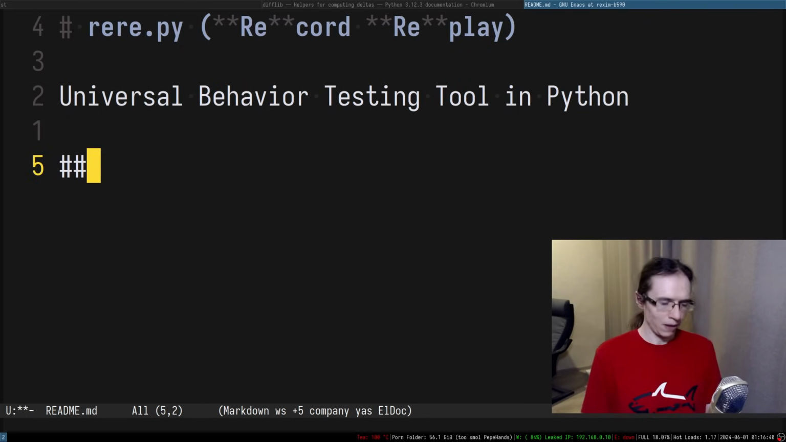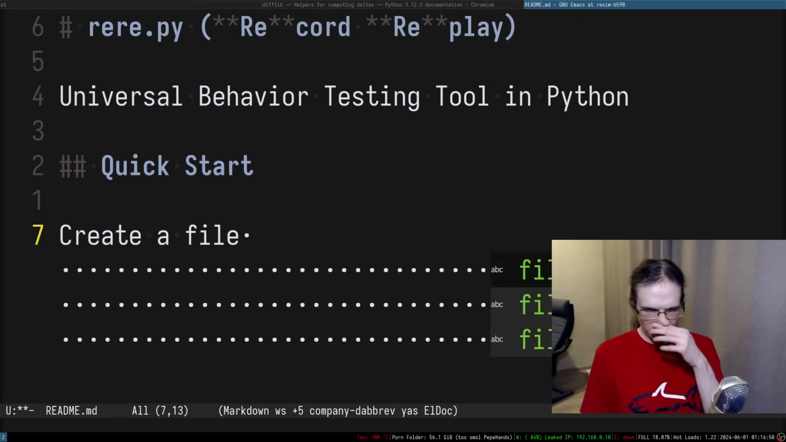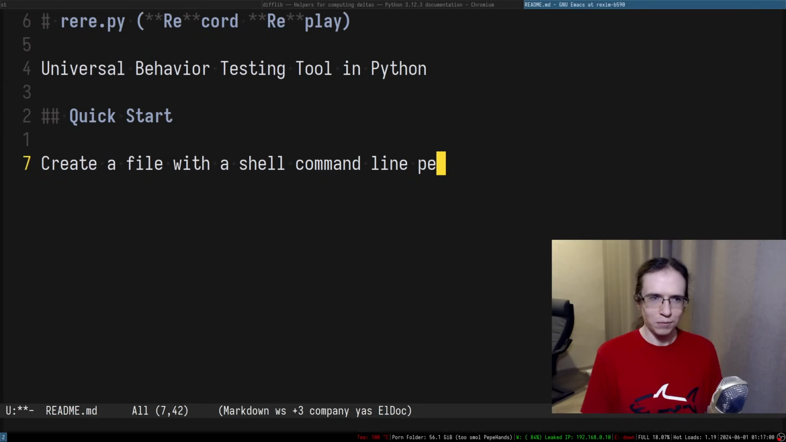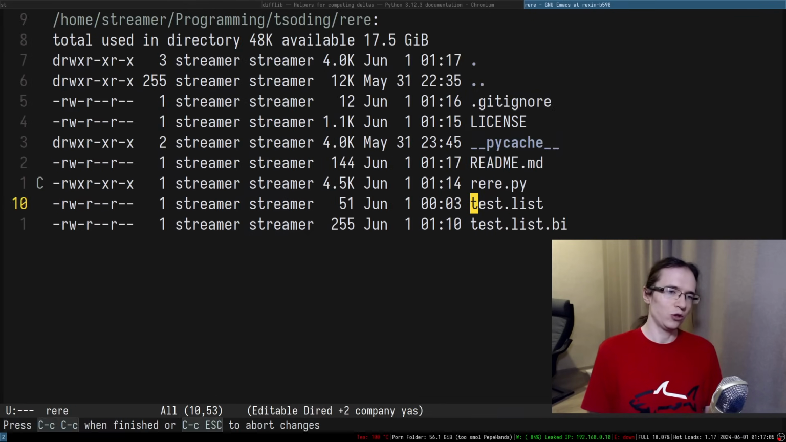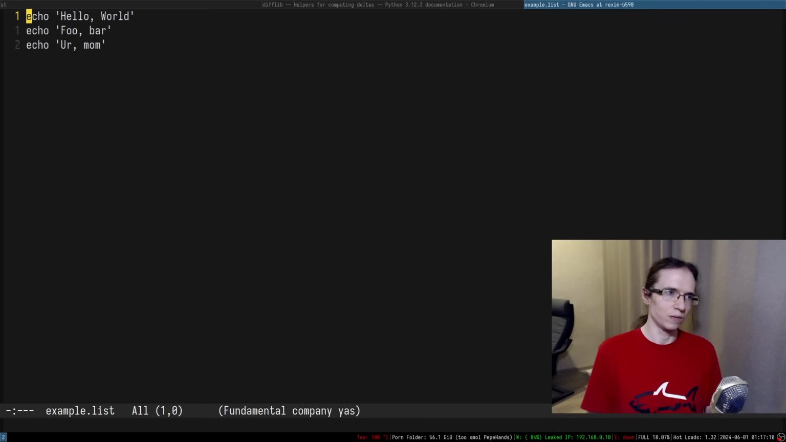Something like this. So, quick start. Create a file with a shell command per line, right? Maybe we want to actually turn this into the example, right? So maybe we want to turn this into example. So there we go.